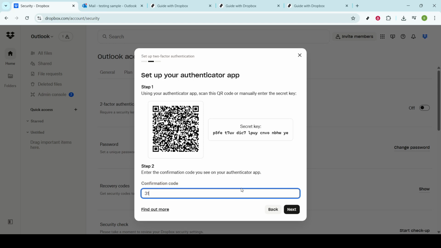After scanning, enter the 6-digit code you receive from the Authenticator app into the designated box on your Dropbox settings page. This code is time-sensitive, so make sure to input it promptly. Once entered, simply click Next.